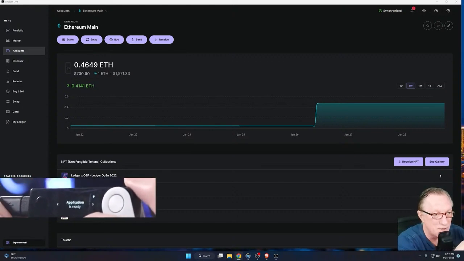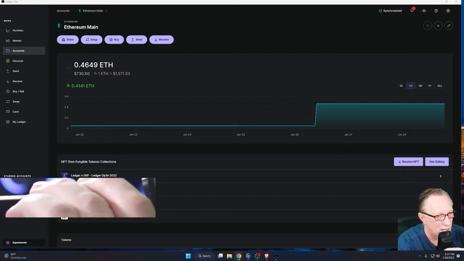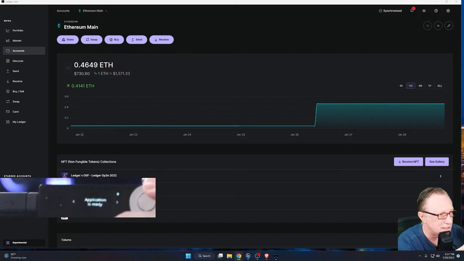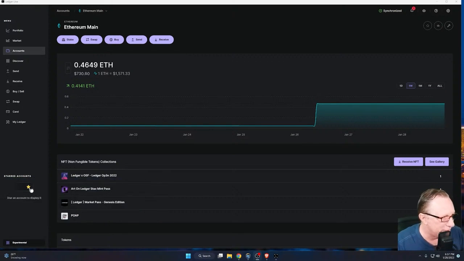It's just a USB gadget. It's complicated. It does crypto, all that good stuff. But at its heart, it's just another USB gadget connected to your computer. So keep that in mind when you're dealing with the Ledger.